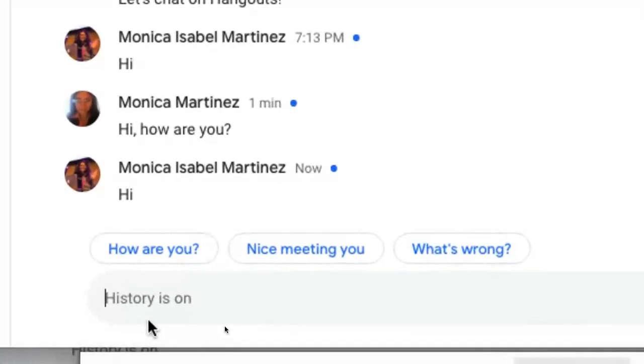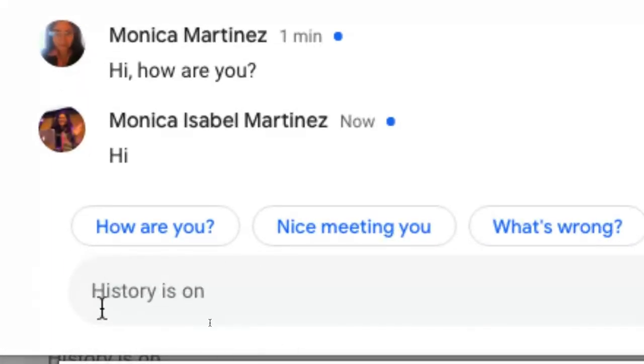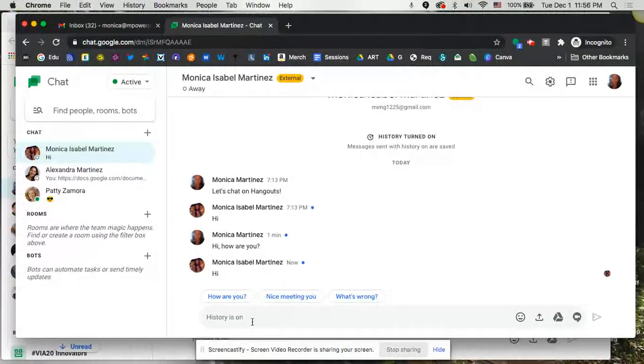One thing I want to point out here, since we're already in this section, notice it says history is on. Now, the history can be turned on or off depending on the setting that has been set within your organization. If you're able to actually turn that off or not, it really depends on your school account and the back-end settings for that. So definitely ask your domain administrator to see if there's something that needs to be done to have the ability to turn those on and off.